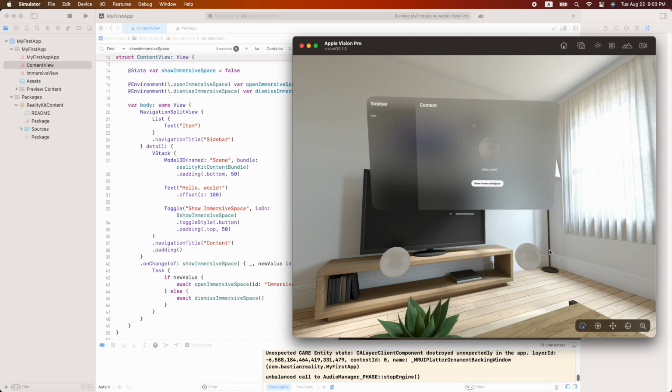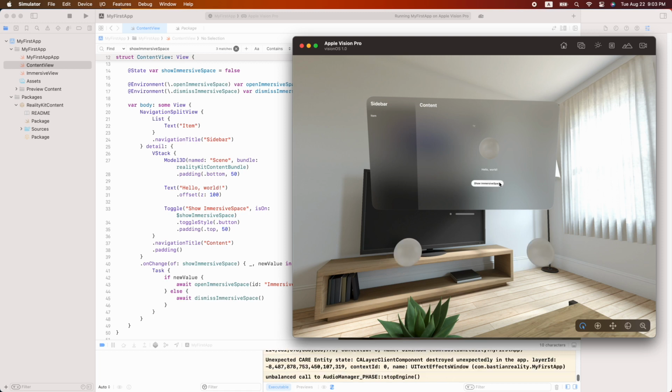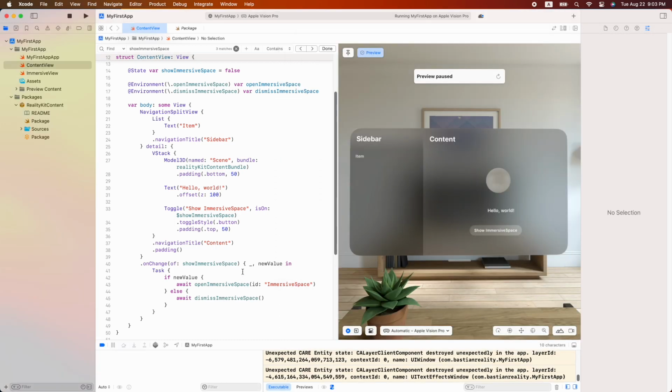I have no idea why Apple chose to use these two spheres as a default template, but it is what it is. When I click on it, it's going to open up a new immersive space, and this immersive space has the ID immersive space. So now let's take a look at where this immersive space is actually being defined.